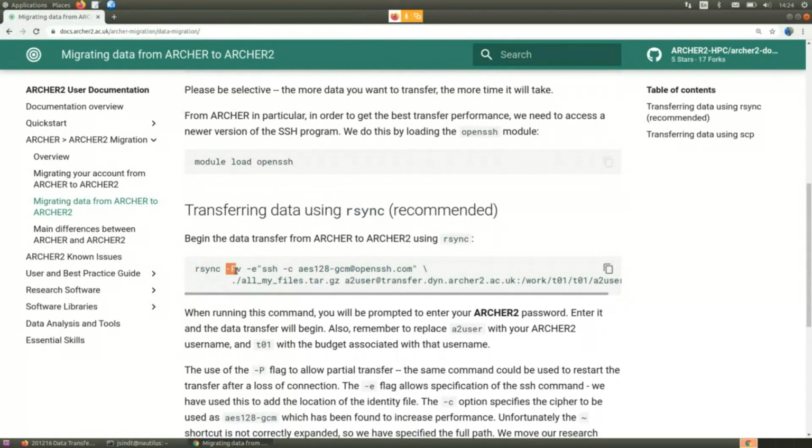So the -p flag here allows the partial transfer that I mentioned before. The -e flag here will allow us to use some specifications of the SSH command in order to reduce the amount of encryption when we're transferring. Now, this is not something you should do usually. However, because here we are transferring things internally from within the same building, it is safe to transfer with slightly lower encryption, which means that it will happen faster. Hence, we recommend you do this. So I will just copy and paste this.